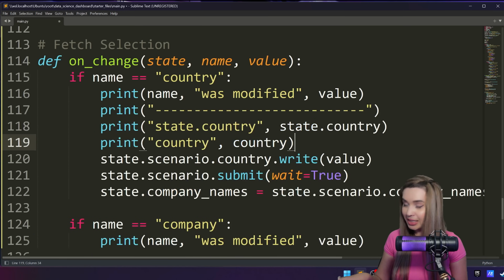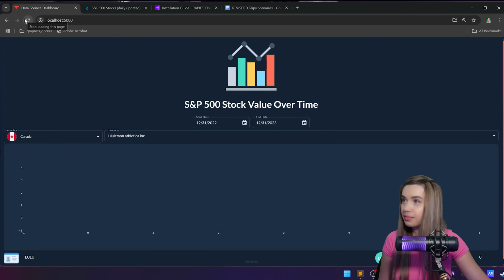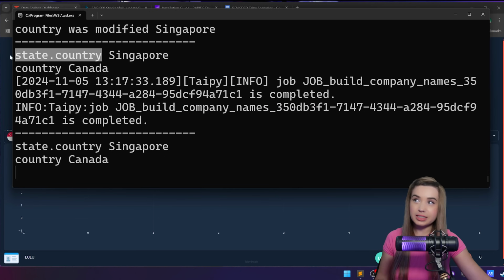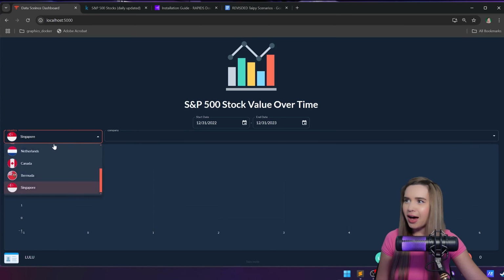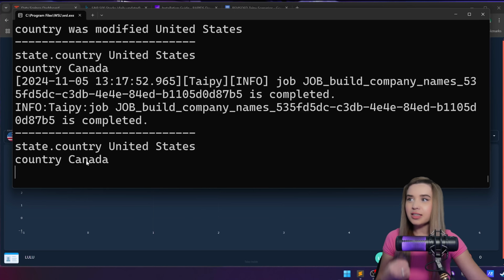So let's compare country with state.country, and we will do so before and after the scenario updates. Let's save everything, navigate to our browser, and select a different country, which will trigger the onChange function. Then inside our terminal, we see that state.country updates like a charm, but our country variable is still stuck on Canada. And it doesn't matter how many different countries we select, our country variable will still store the initial value. And that's why we access our global variables through the state.